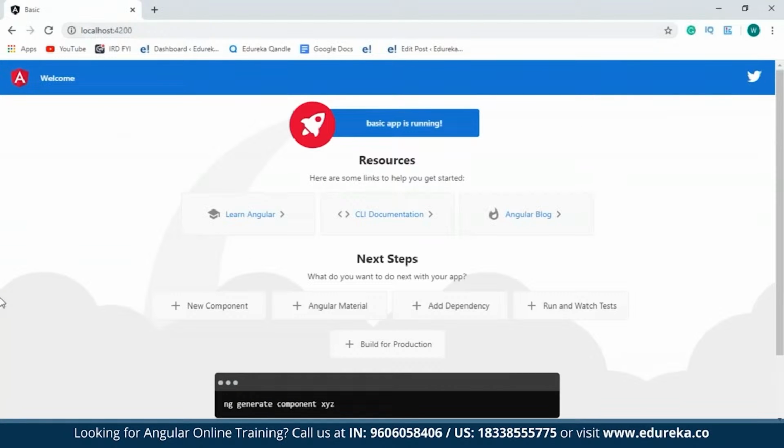This is nothing but the welcome page of our application. As you can see over here, it says the basic app is running. Now to create your own Angular application, all you have to do is modify this. Okay, so now let's get back to Visual Studio.